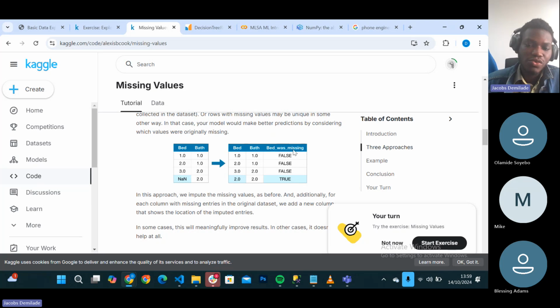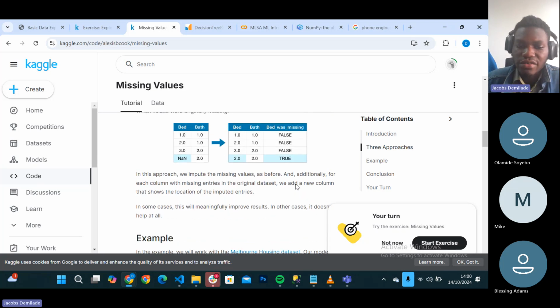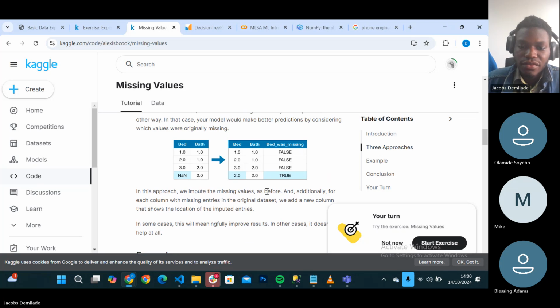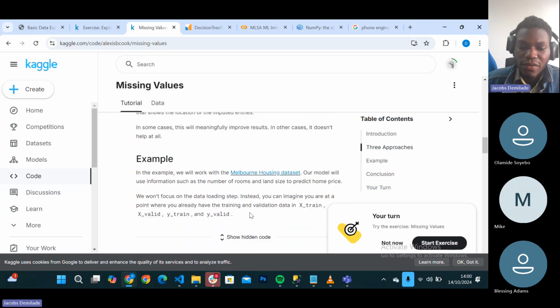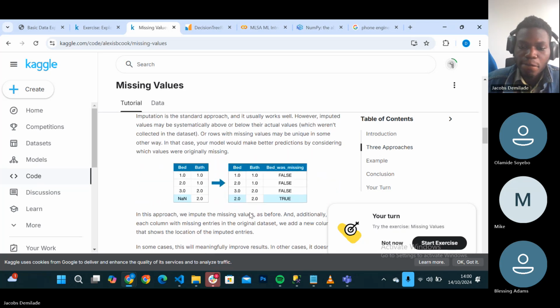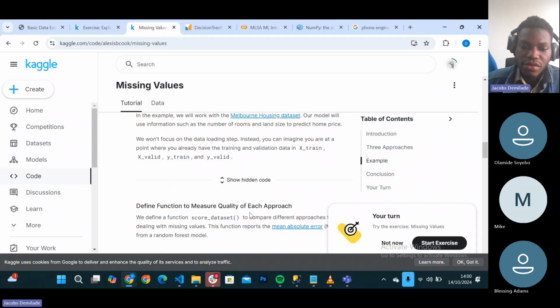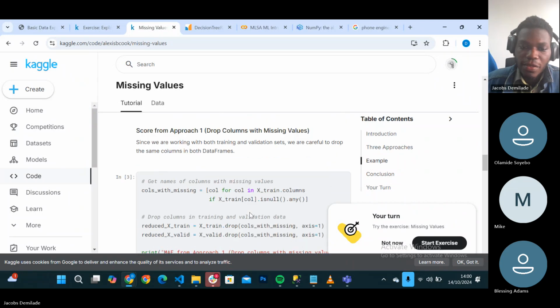So here it's asking, was bed missing? False, false, false. But bed was missing here, so we put true. This is sort of telling our model which entries we had to modify, right? Do you guys understand? Yes. All right, okay.